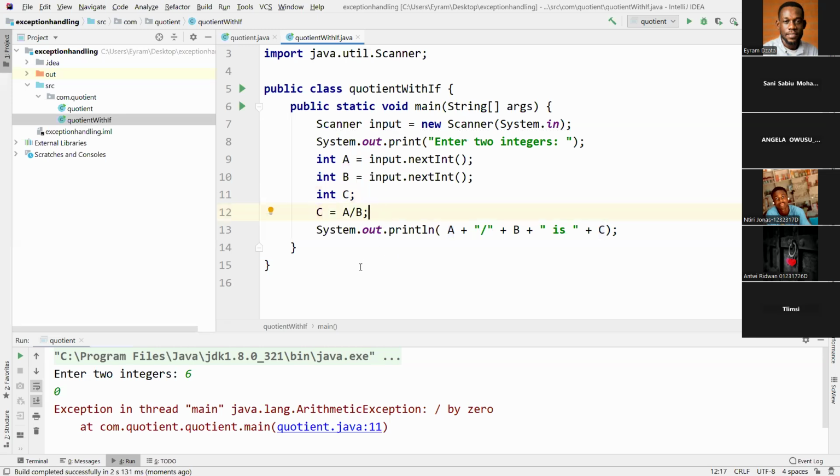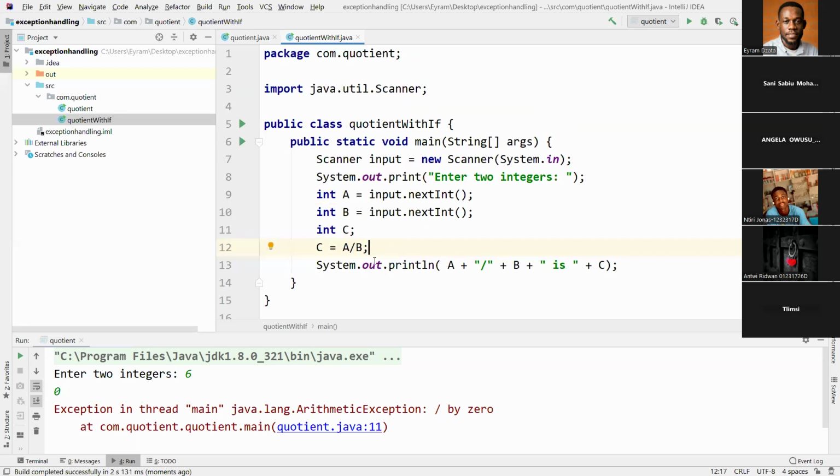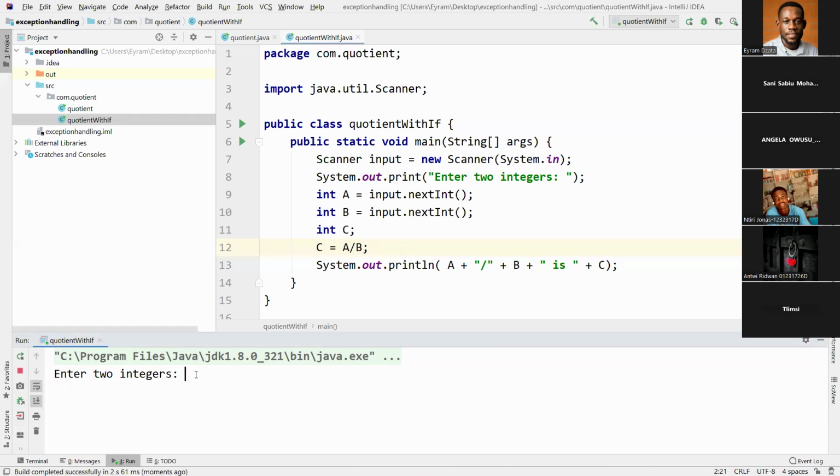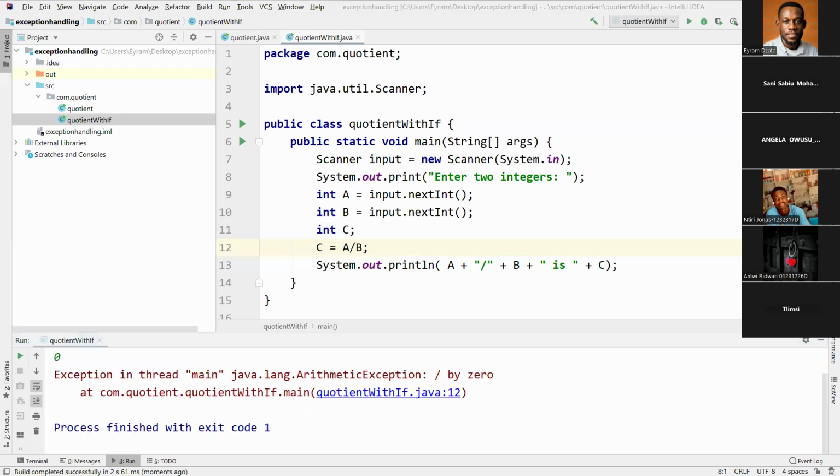All right. Now, how do we handle this exception using the if statement? It's simple. It's just by writing an if-else statement to say that this is what is causing the problem, it's the b. Do we all agree? Yes, sir. It's the b that is causing the problem.